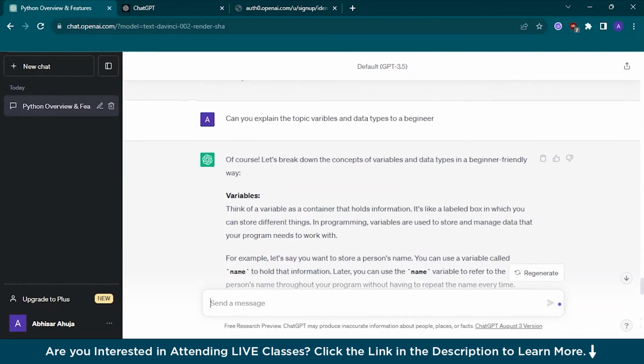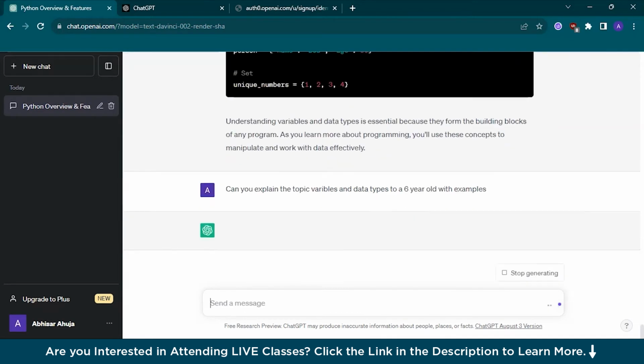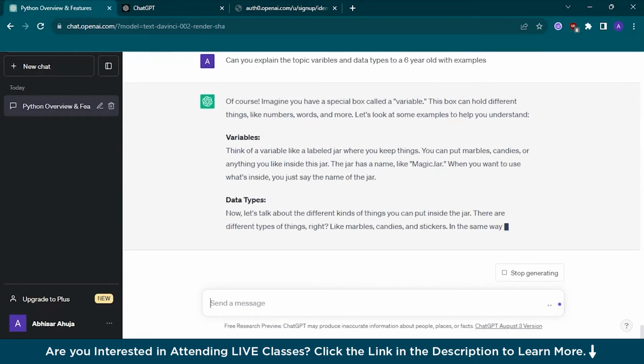So you can just write, I will copy it and I will ask him, can you explain the topic to a 6-year-old? Like, you can ask ChatGPT to explain this topic to a younger self or to a younger kid. So let's see what it states with examples. Okay, now let's see. So you could see that it has started.